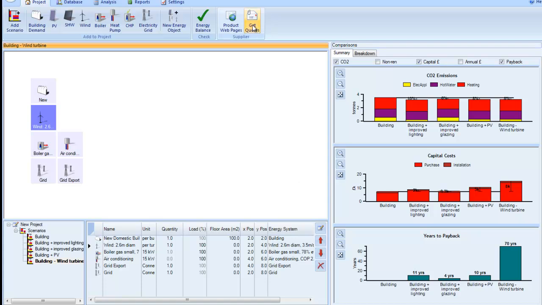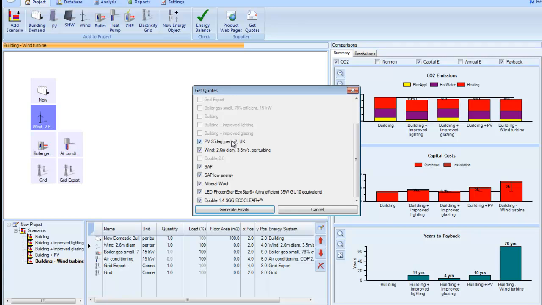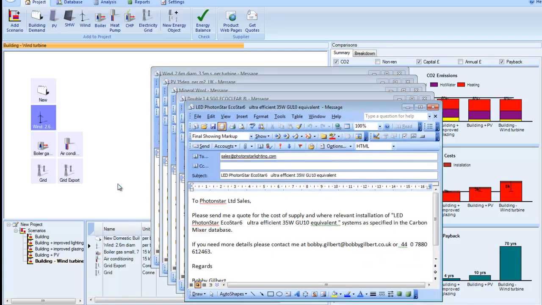is the Get Quotes button. If we press on that, we get a list of all the products we've used, and the ones that we have an email contact for, we can choose to select as many of those as we want, and if I click the Generate Emails button, it will generate an email to the contact for each of the products we've chosen. Standard email asking for further details of a firm price in the context that we're using their product.